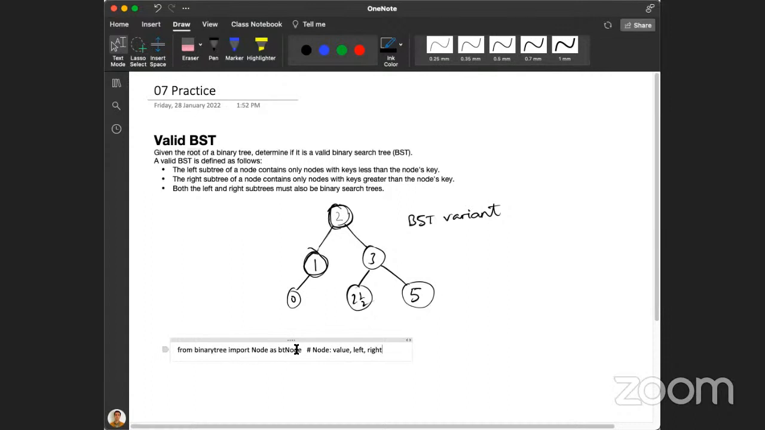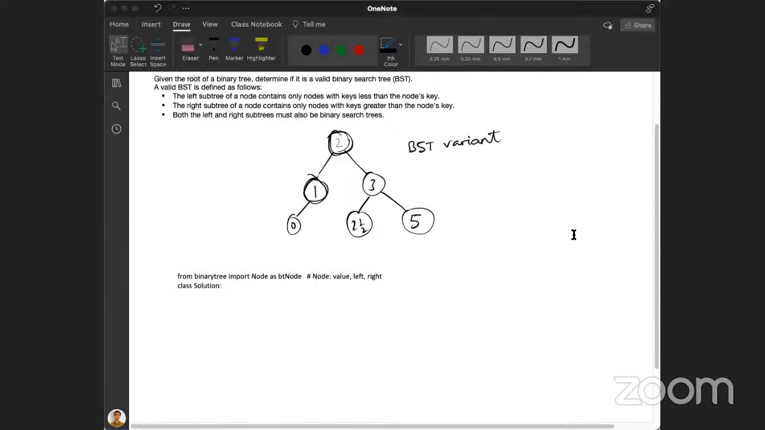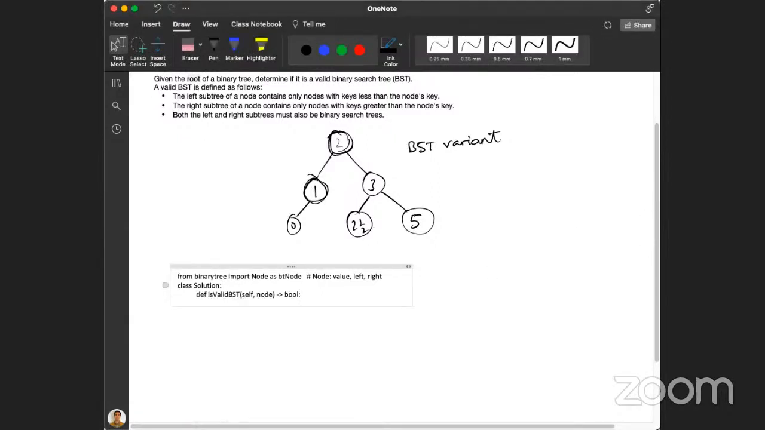First you import the node from the binary tree library because we want to print it. That's the only reason, no other reason. Now I will define a class Solution. And in this class, I will define a function called isValidBST. I give the root node as the input, and then you have to tell me whether this is a valid BST or not. And the answer should be just true or false. So what is the algorithm you would like to try here?